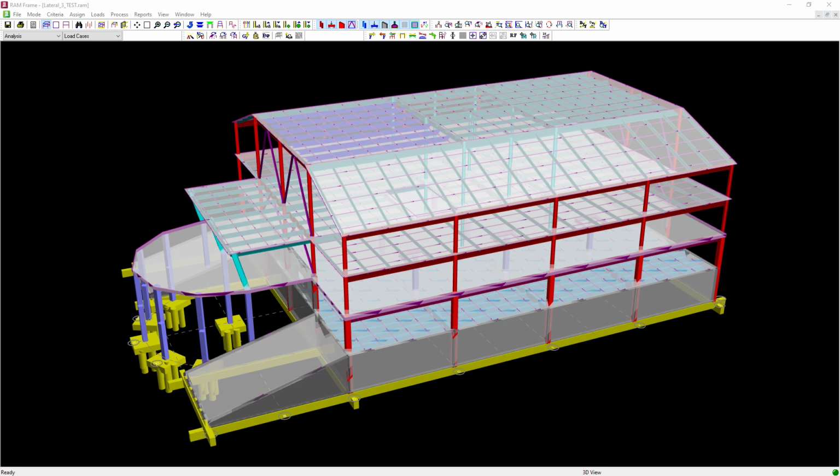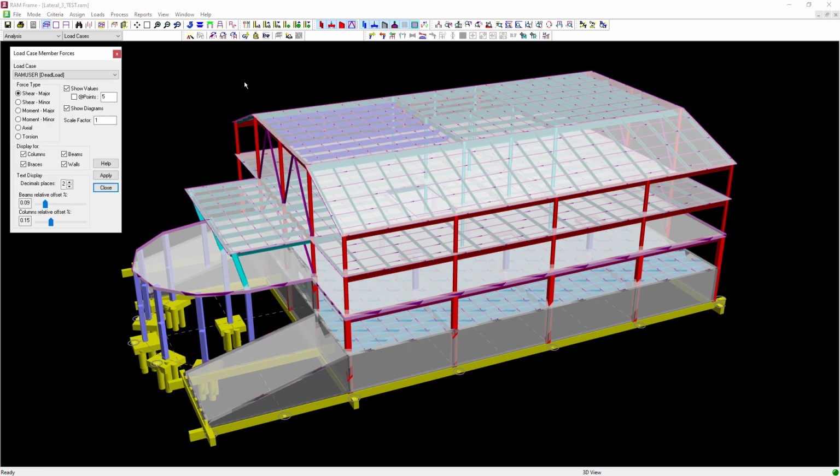is performed. So if we were to take a look at the results toolbar, we would notice that there are several different tools available to be able to see the member force diagrams on screen, and this information is also available in report format. Let's go ahead and start with our first option here, which is to view the member forces. Now, this tool will be used to display the calculated forces for all lateral members on screen.